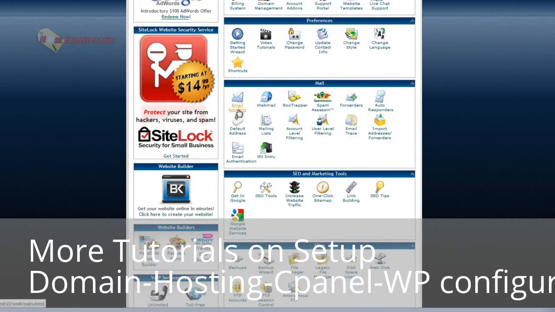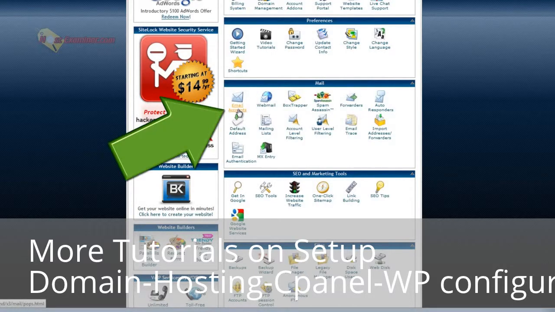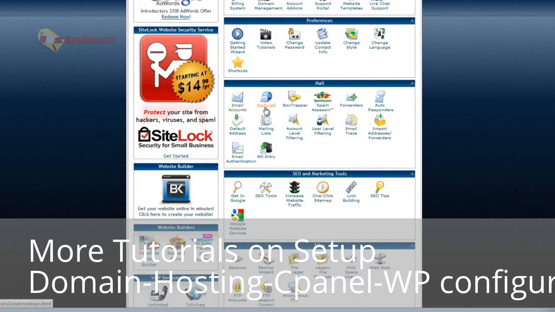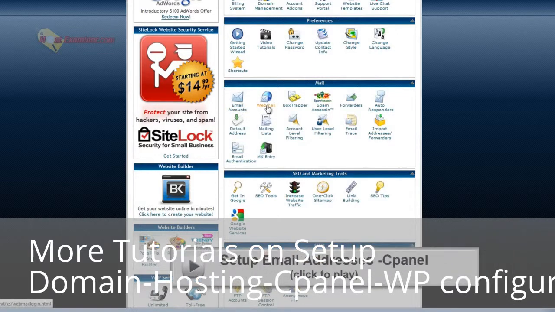Email accounts is how you set up your own personal email address on your domain and access it through webmail or Gmail. This is a whole lengthy process, a whole other thing. So I'm going to have a video right here on the video. You can click on it here and I'll show a tutorial on how to set up your own email address, but for now I'm just going over it.